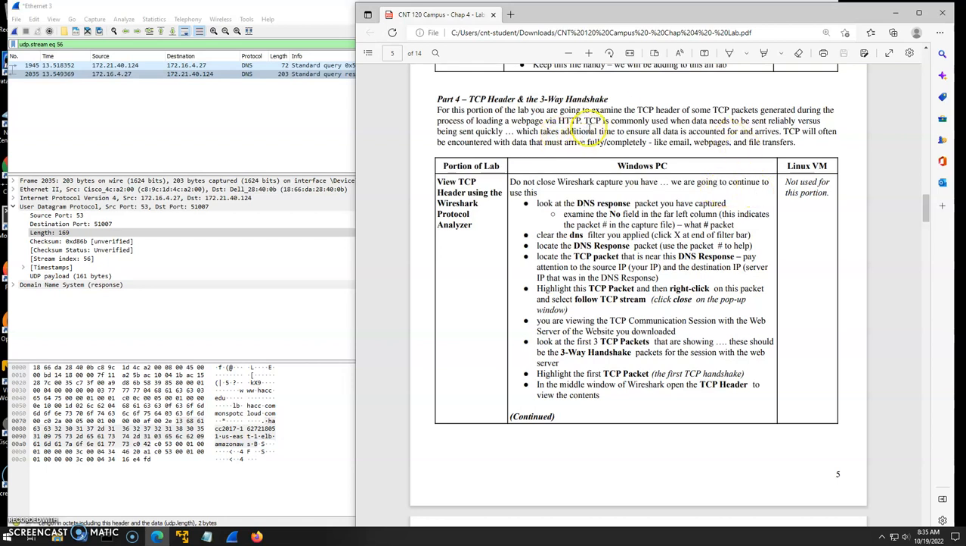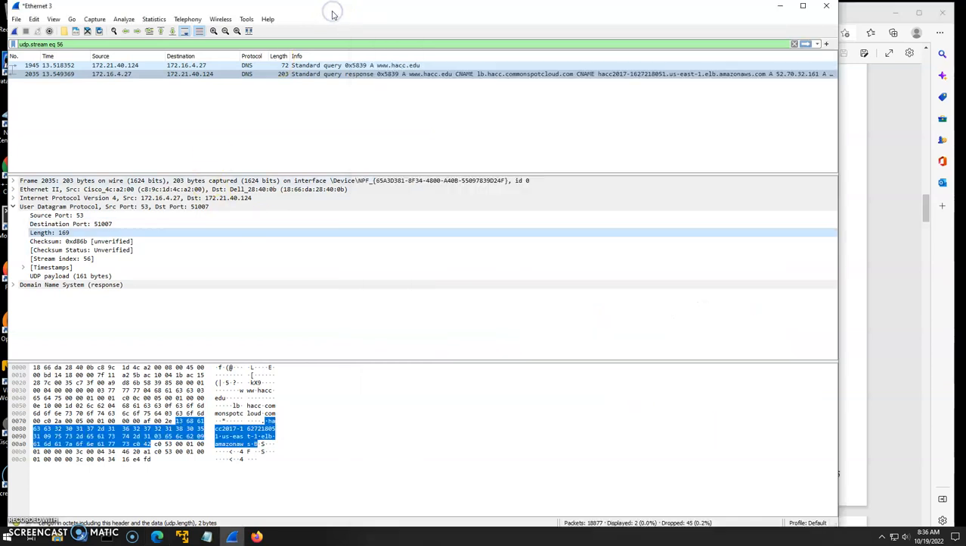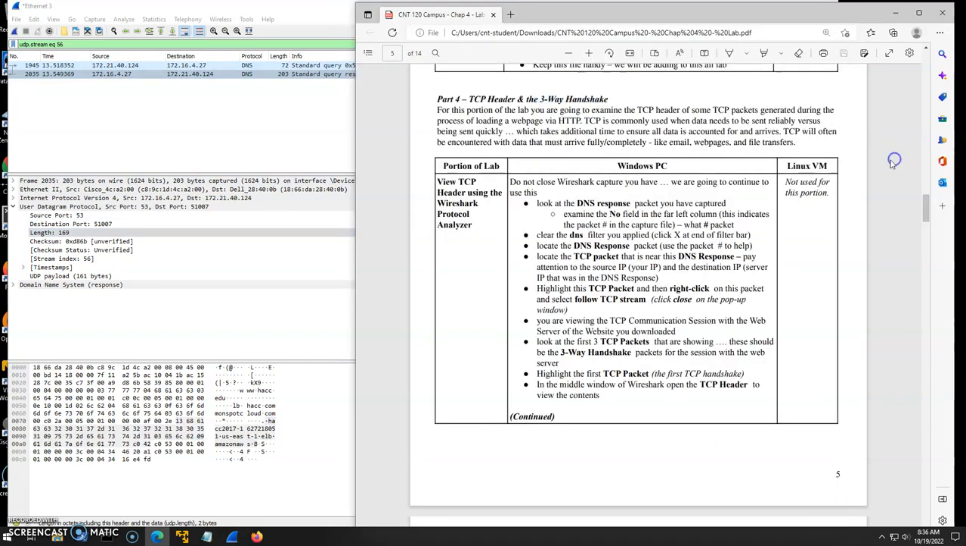So when I load a web page, I'm going to need the TCP to make sure everything's numbered, everything's accounted for, everything's delivered. So with TCP, before the data occurs, we actually have that three-way handshake that you hopefully remember reading about. So we're now going to try to look for that in our packet capture that we have. We're going to try to find that.